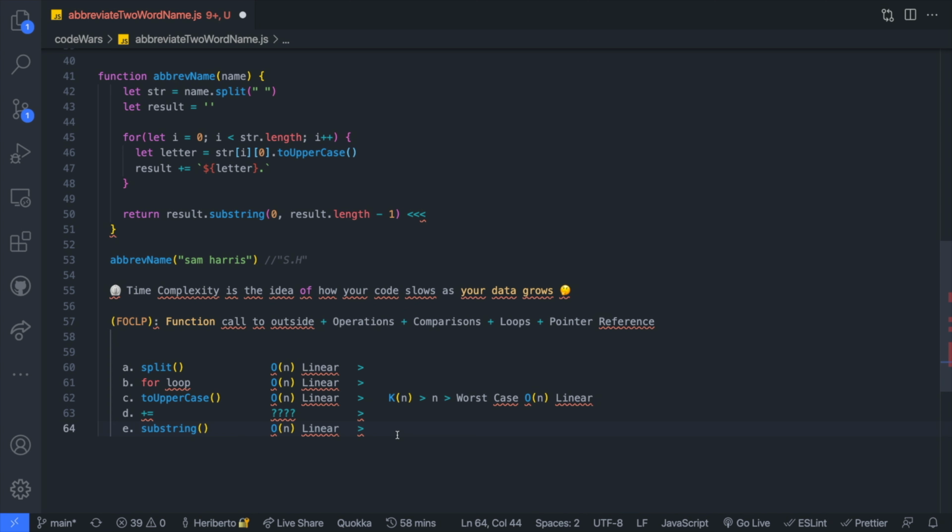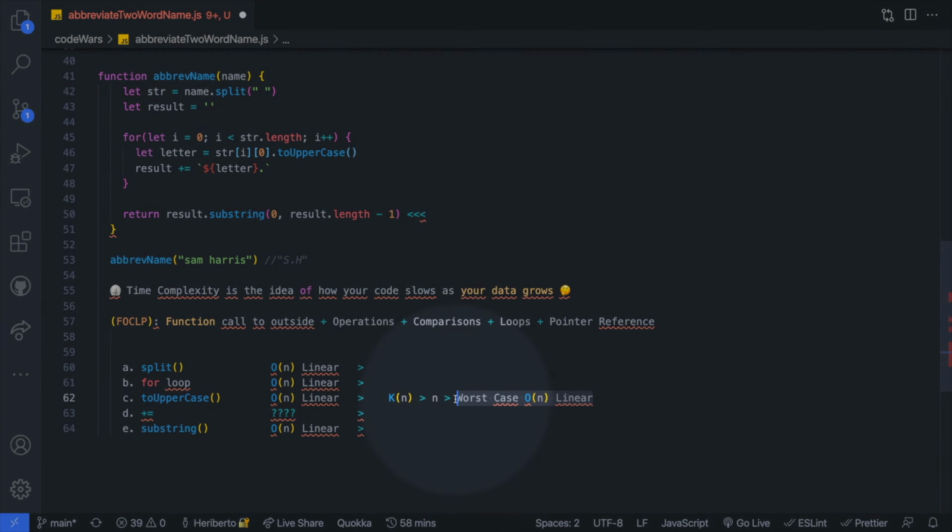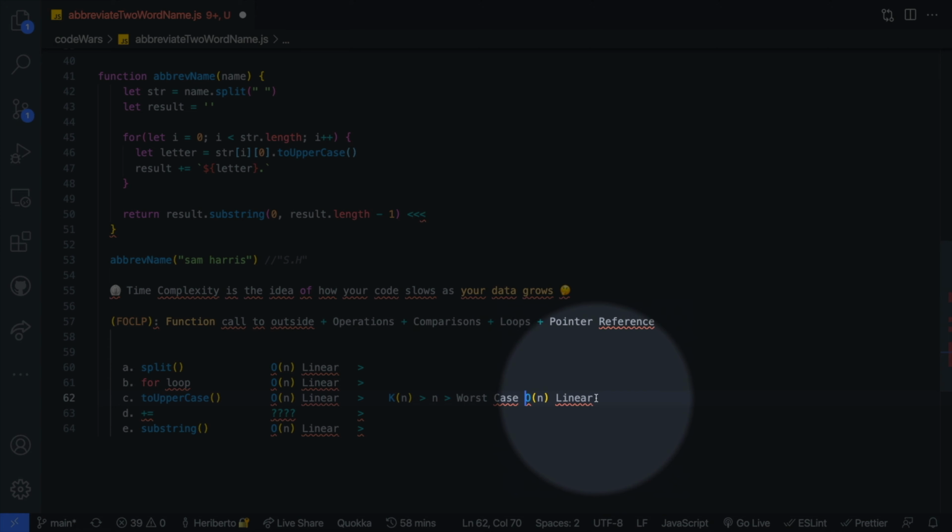This is the way I've been working on determining time complexities, and the formula I've been using to do so, and the legwork I've been doing to work through each of these methods and function calls, the loops and pointer references, and try to make some sense of it to come to a final solution, which in this case, the worst case would be a big O of N, a linear time complexity. All right, guys, that was my attempt to find the time complexity for Abbreviate Two-Word Name.